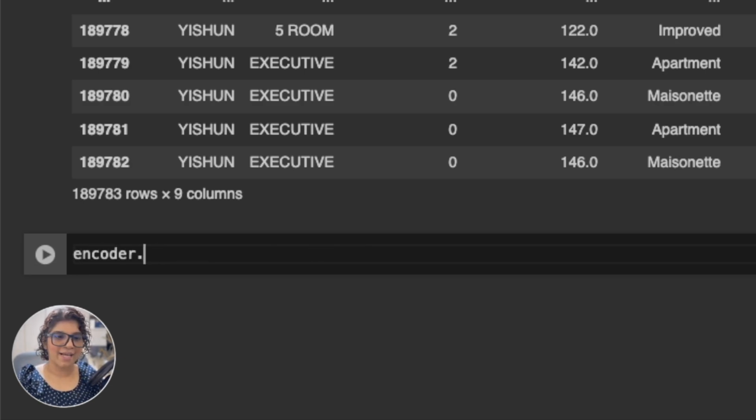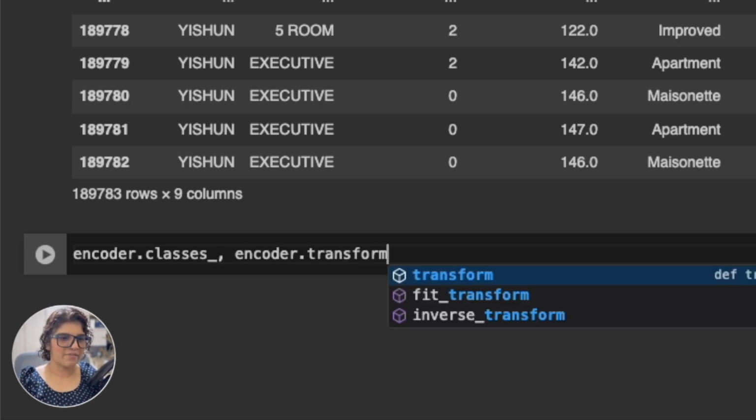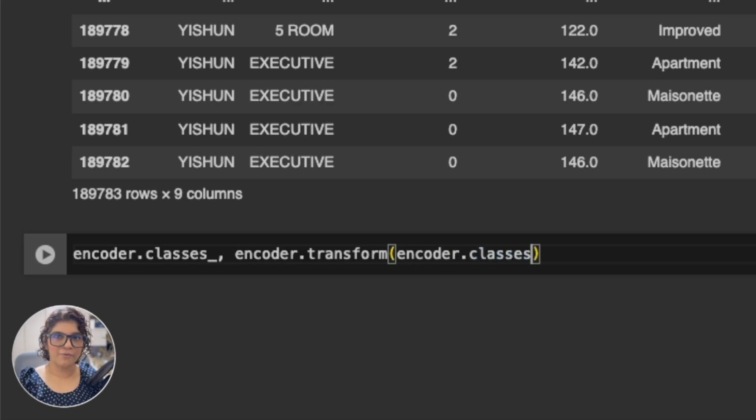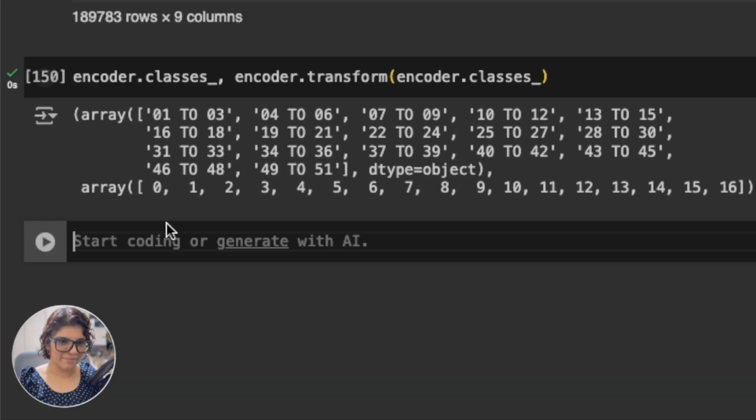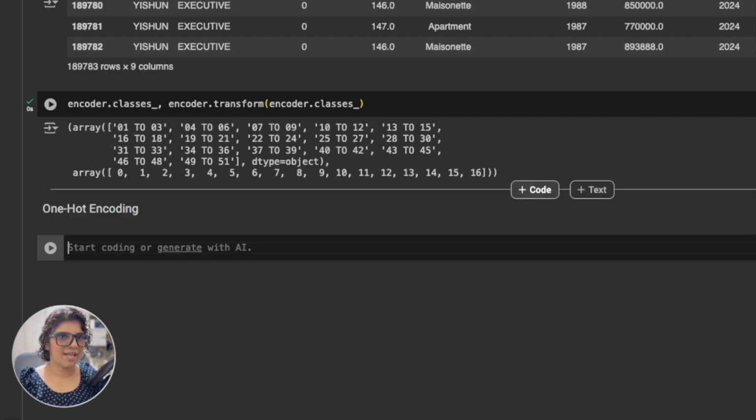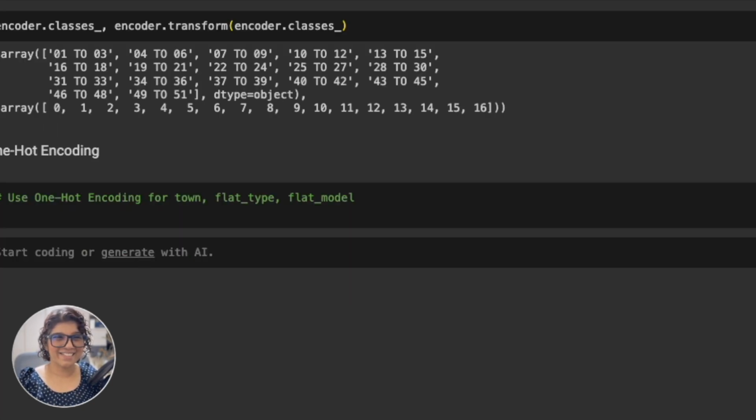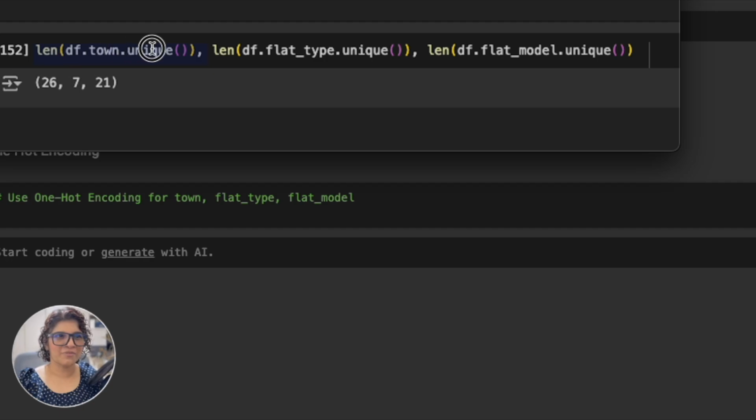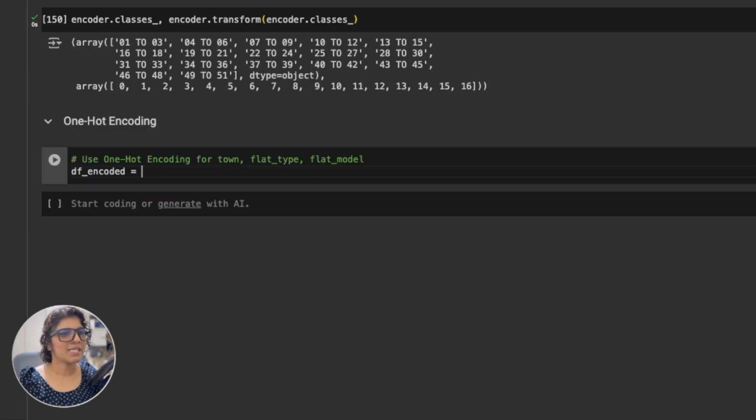If we want to refer back to the original text-based categories at any point, we can use the classes attribute, or we can even look at the corresponding codes that we have assigned by transforming them like this. Next is one hot encoding. For town, flat type and flat model, we'll apply one hot encoding since the order of numbers is not meaningful. This increases the number of columns greatly because, as we saw before, these features have many unique values, but it's a necessary step to handle non-ordinal categories properly. This is how we do this.